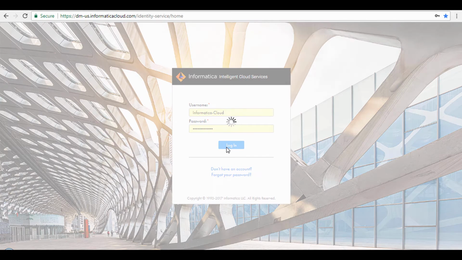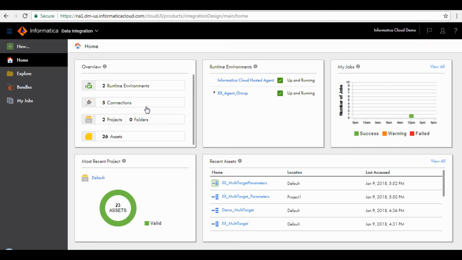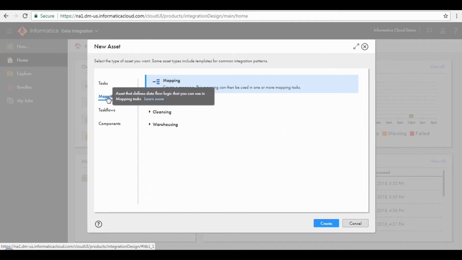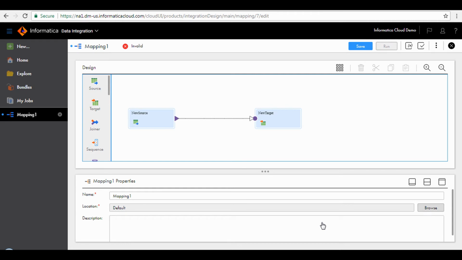Log in to the Informatica Intelligent Cloud Services and select the Data Integration Service. To create a new asset, click New on the navigation pane. Click Mappings on the left side of the New Asset window. Select the Mapping option and click the Create button. The mapping page appears. We see that a source and a target are already present on the mapping canvas.